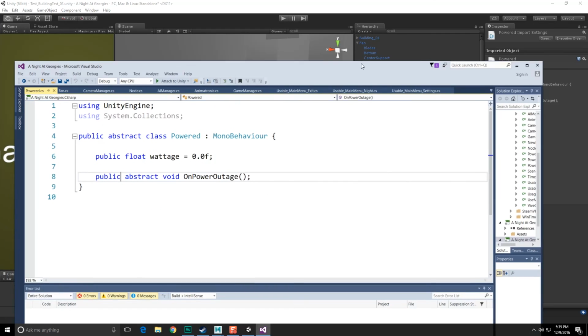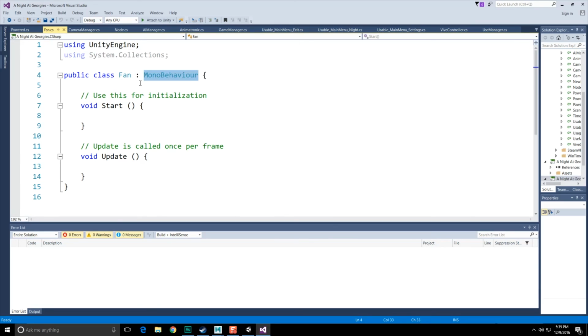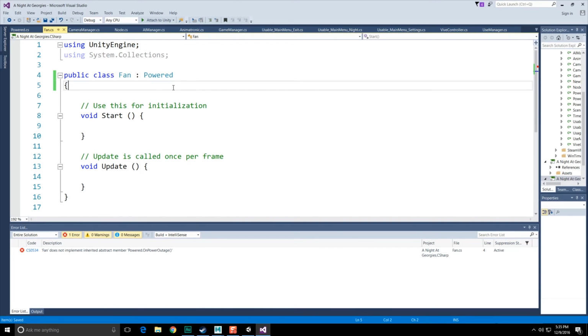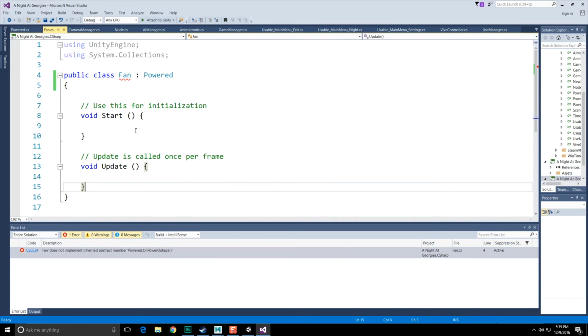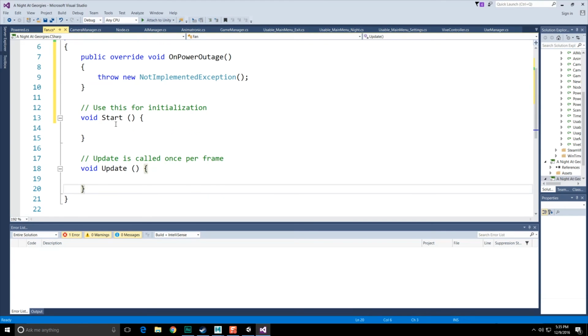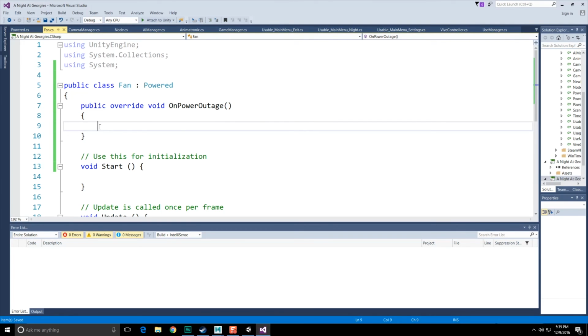All right. So fan needs to implement powered, so let's do that. Fan is a subclass of powered. Fan does not implement the abstract class. Thank you, thank you, thank you. Geez, I've been doing a lot of Android programming. Let's implement that abstract class. There, it added the override for on power outage. We can get rid of the throw command because it is implemented, and we're fine there.